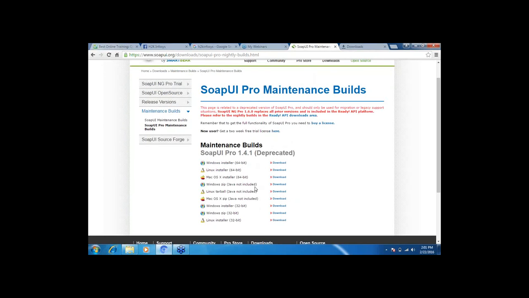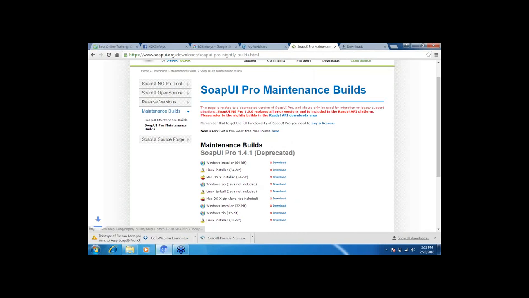So, Windows 32 bit installation. Just click on downloads. It automatically downloads. Click on keep. The file is 136 MB. It may take 5 to 10 minutes, depending upon your system performance and internet.